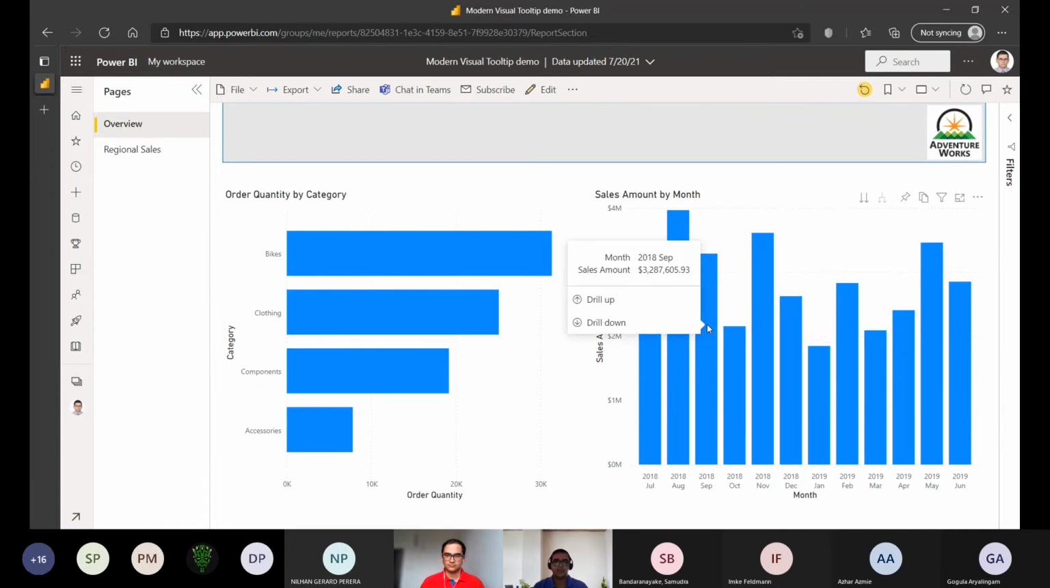Yeah, so that's basically it. That's the modern visual tooltip that is in preview from the May 2021 update. Thank you. So I hand it over to Warren to continue the rest. Thank you.